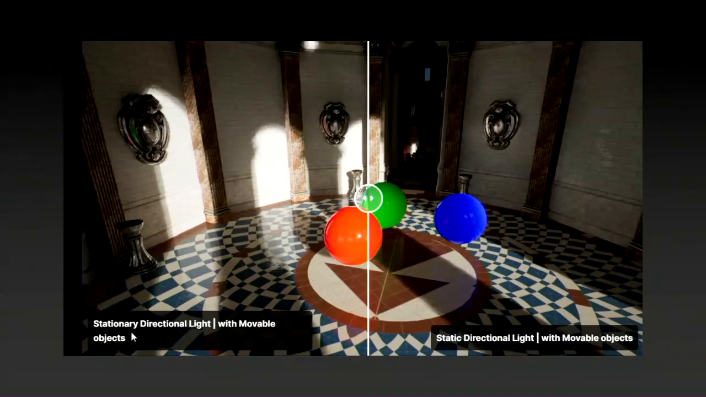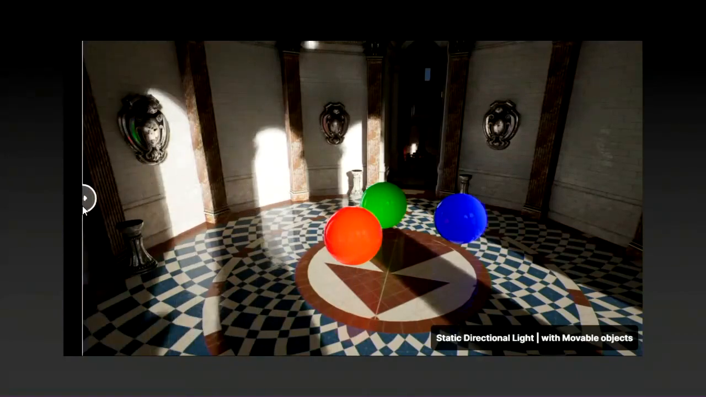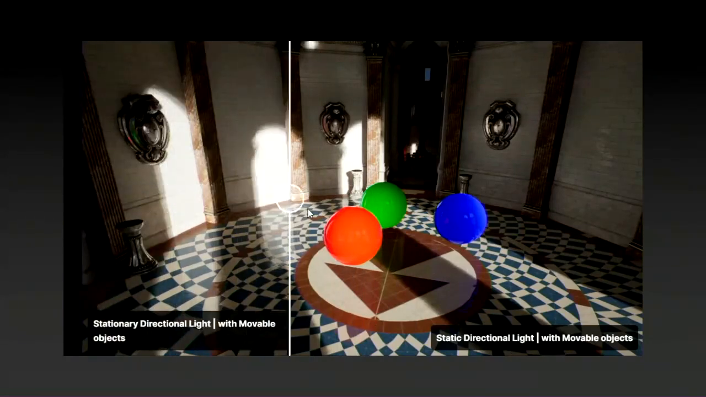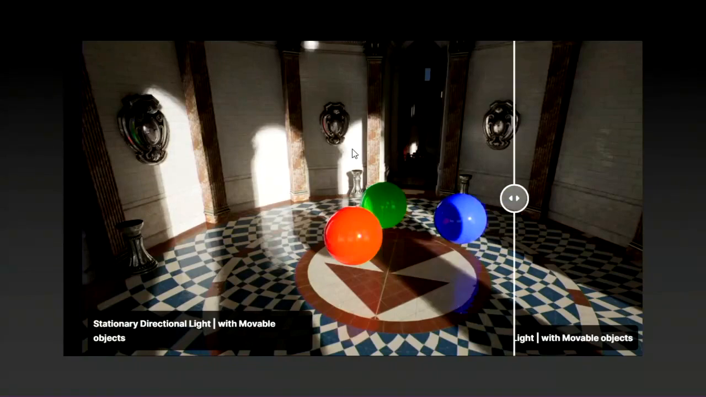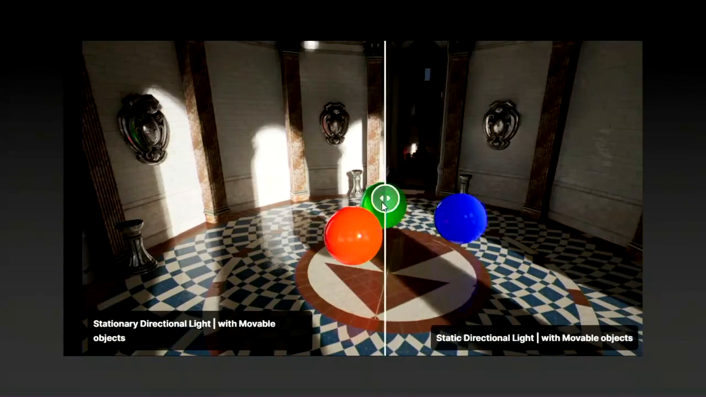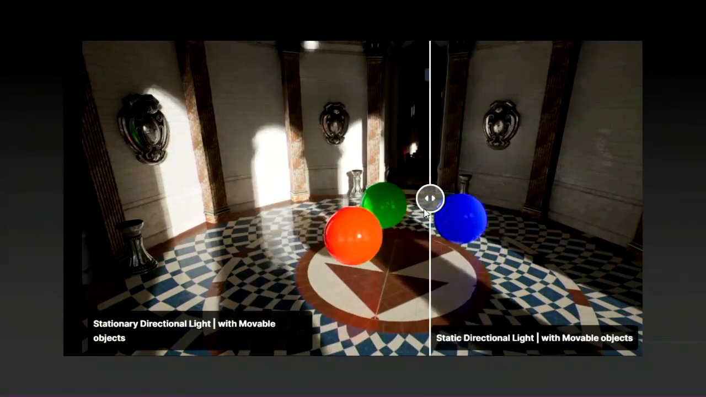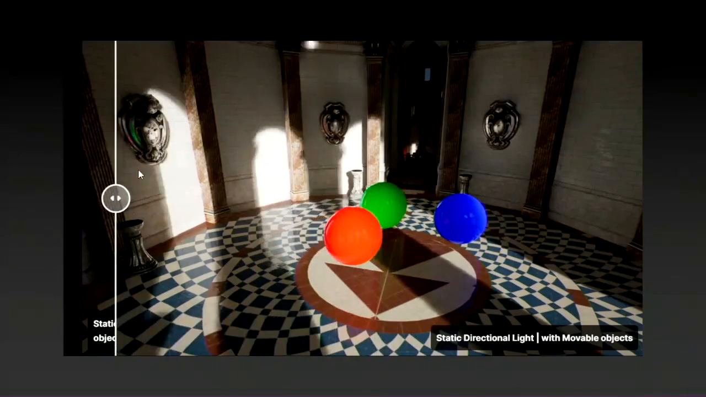So I have a comparison image between, on the left we have a stationary directional light, and on the right we have a static directional light. And you can see, as I move the slider around, how much the specular highlights and reflections change in these balls here. You can see, yeah, this looks okay, but stationary looks better because it's calculating the dynamic lighting effects at runtime. And same with this bad boy up here.